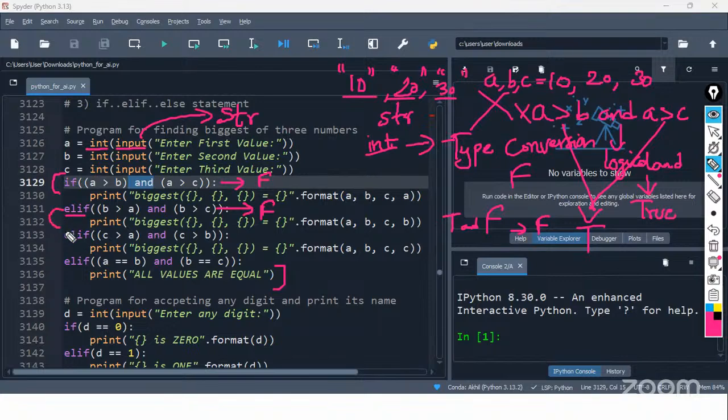Then it enters the test condition 3. 30 greater than 10. True. And 30 greater than 20. True. So in both the conditions, the output is true. So the final output will be true. Here, the condition is holding true. Since the condition is holding true, it is going to execute the third block of statements. So it will execute line number 34.